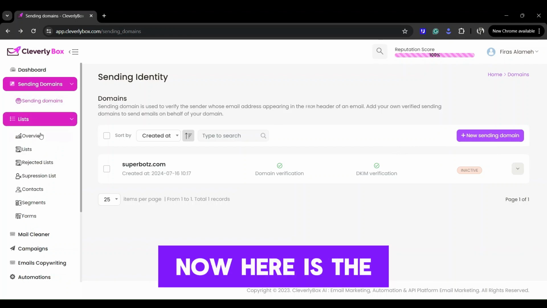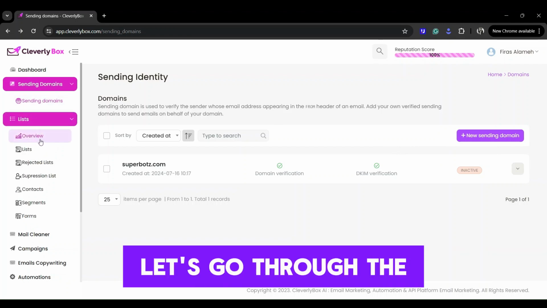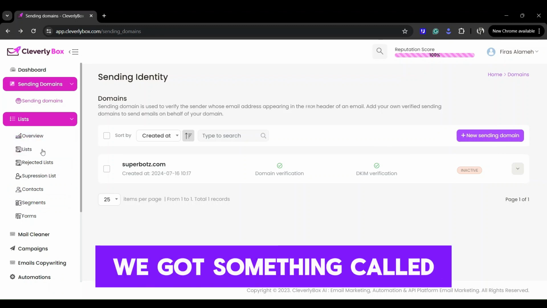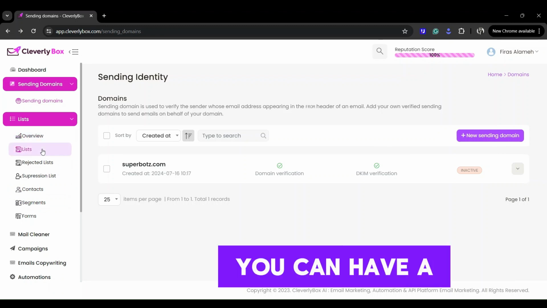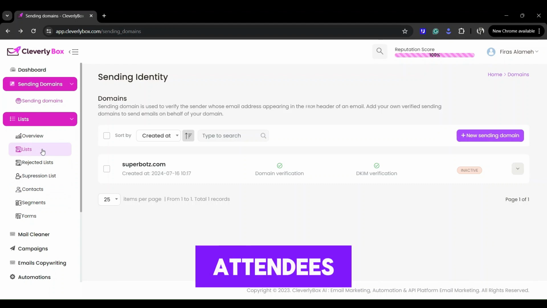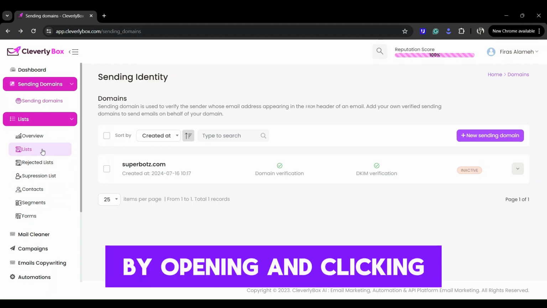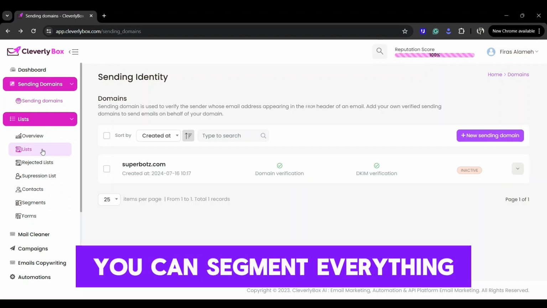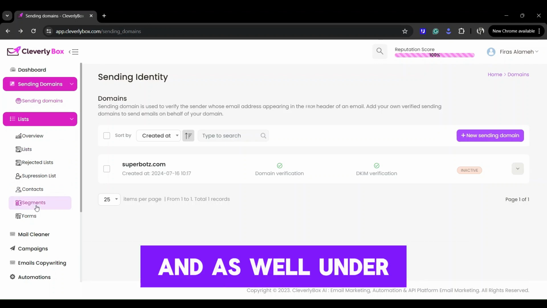Now, here is the part where you can create your list. Let's go through the tabs quickly. We've got something called lists. This is multiple lists. You can have a list for your webinar attendees. You can have a list for people that only receive emails and are active by opening and clicking your emails. You can segment everything in here and as well under segments.